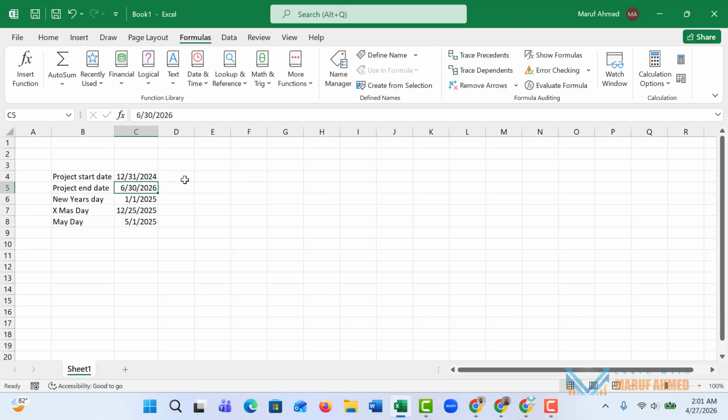And if you want to use this NETWORKDAYS function, you will get the total business days between these two dates. That means the working days in a week, there will be 5 or 6 working days based on various types of calculations based on different regions. In our country, there will be 5 business days, but in the private sector, there will be 6 business days. So there will be a holiday and also 5 or 6 business days.